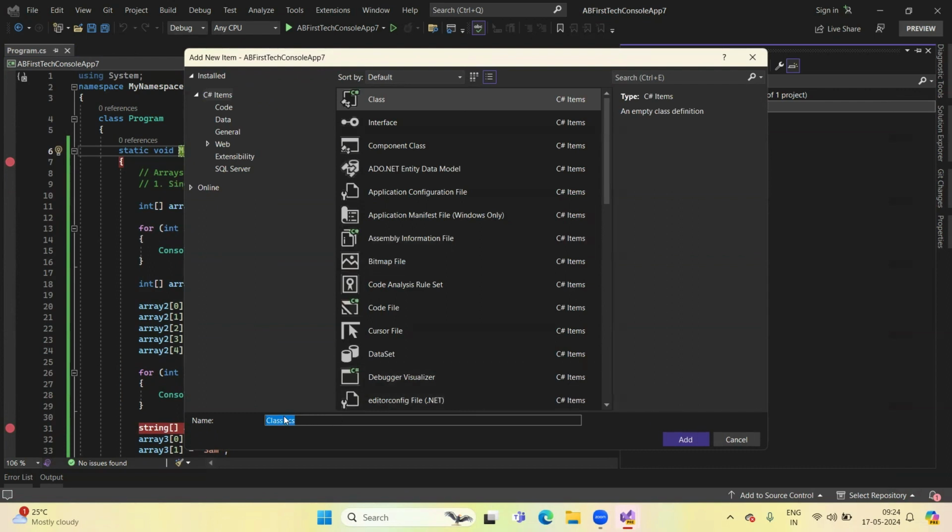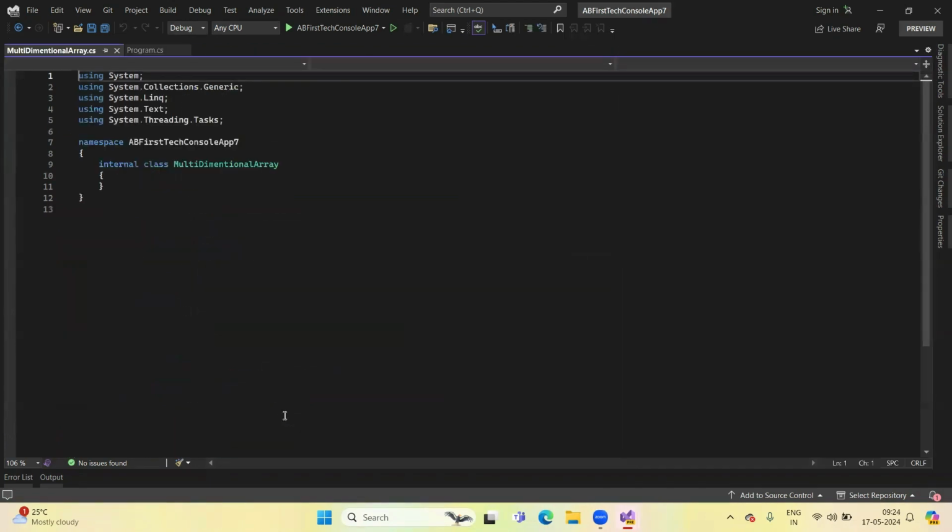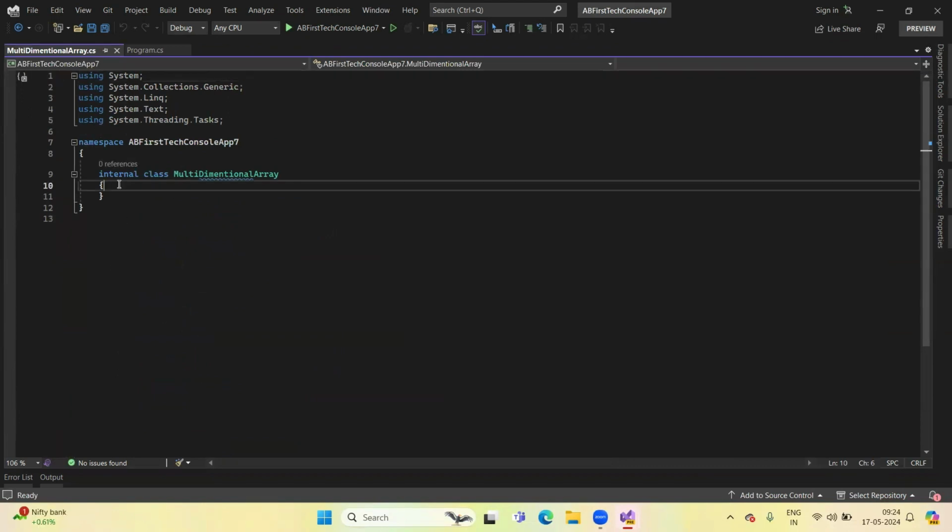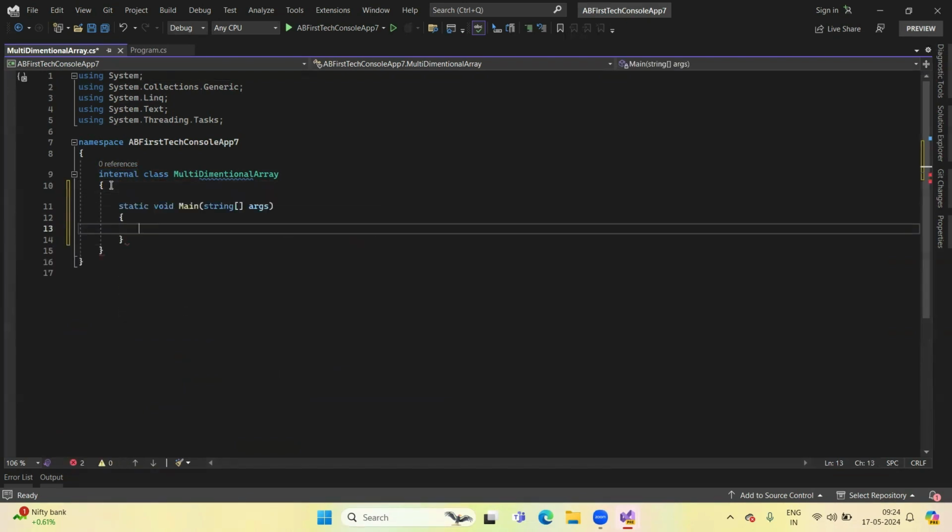For the class name, I'll give multi-dimensional array. So I want to create the multi-dimensional array. By default, if you create a class, it will come as internal. I'll have a main method here instead. So this is my main method.